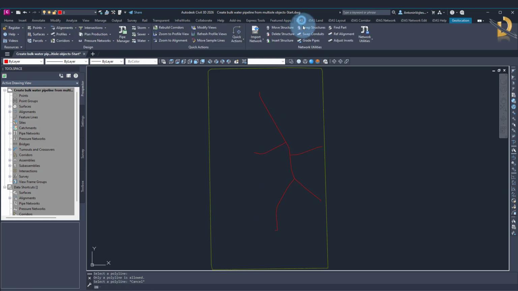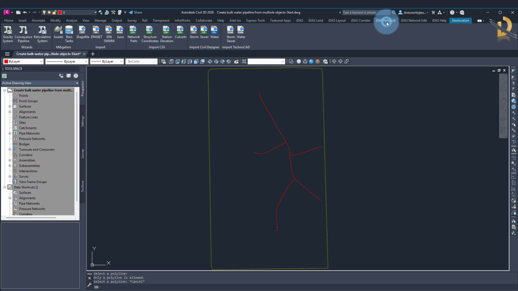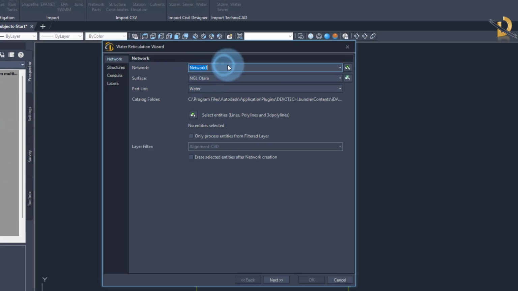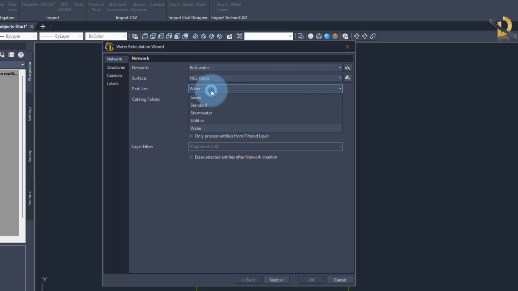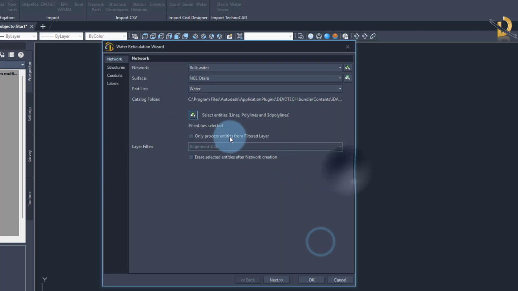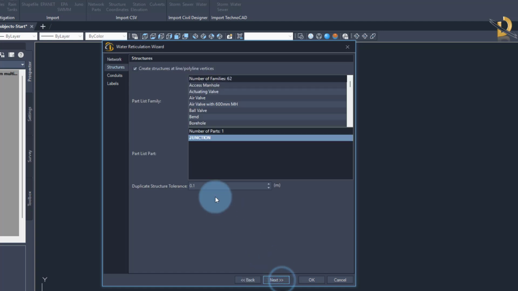The solution is to use Water Reticulation Wizard. If you prefer extended ribbon, you can go to ribbon IDA's Network Reticulation System. Then I will specify the network name. I will use bulk water, the surface, the part list, water. Then I will select all the entities. Then I can filter the entities, but I will leave it as it is. And I don't want to erase the entities. I want to keep them in a drawing for now.